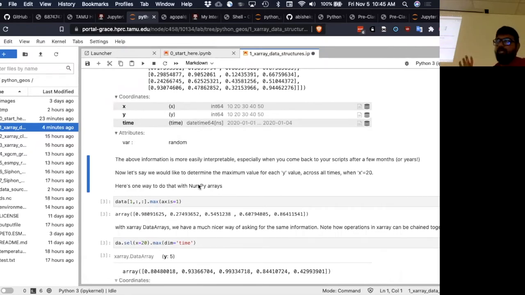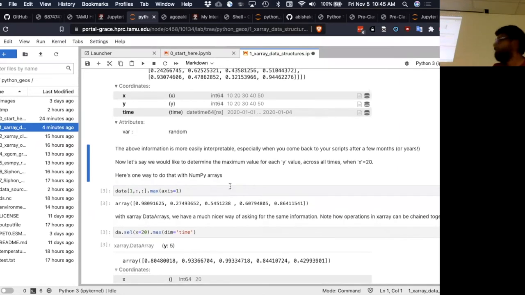I showed you a NumPy way of doing things. I showed you an xarray way of doing things. What is the difference? Yes, like I told you, it's easier to keep track of stuff, but it also translates to how you write code. So let's say I would like to determine the maximum value of that data, say temperature, for each y value across all times when x is 20. And you have to do operations like this all the time in your research, right? I have to select when x is 20, fix the value of x, but take the maximum along the y dimension, and also it's time varying.